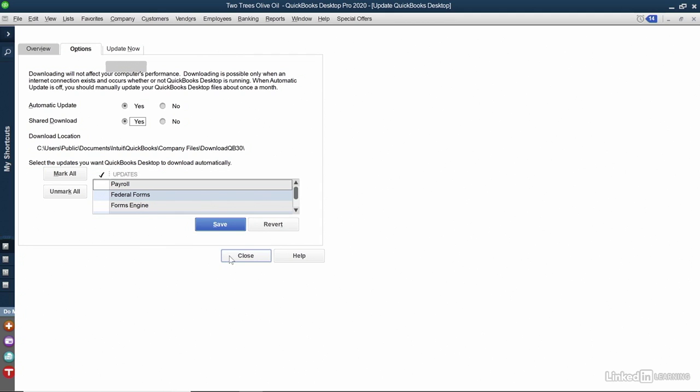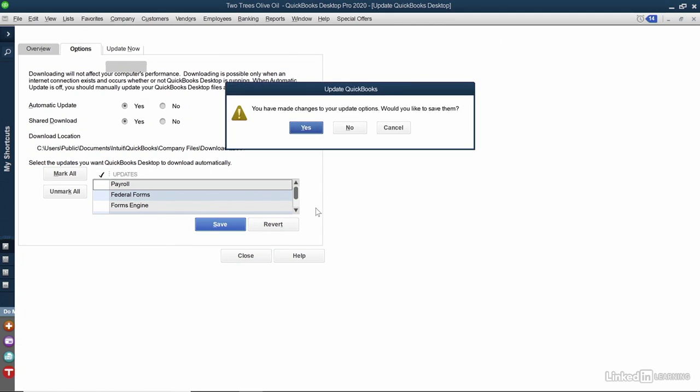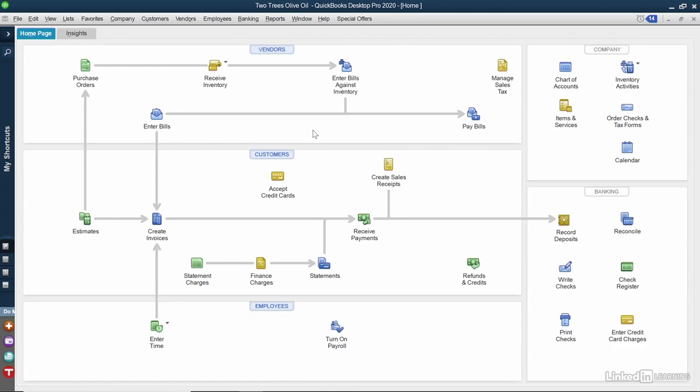Click the Close button. Click Yes if you'd like to make changes to your options like I just did, and you're brought to the home screen. Now you're ready to go on your way. If you ever run into any problems using multi-user mode, always check and make sure that everybody is running the latest version of QuickBooks.